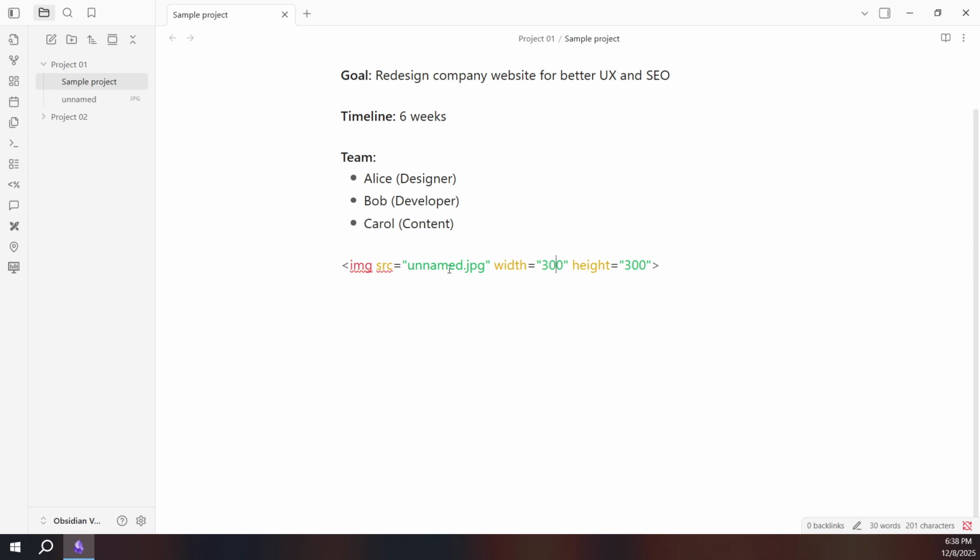That's it. Open Obsidian, open your note, insert the image tag with the correct file name, add width and height, and then tune the size to your liking. With these simple edits, your images will look clean, professional, and perfectly sized for your content.